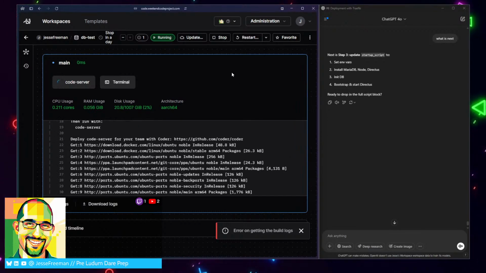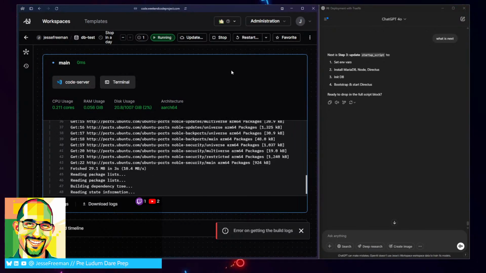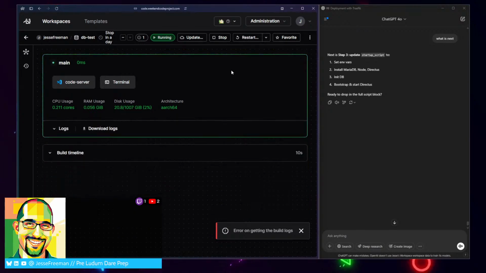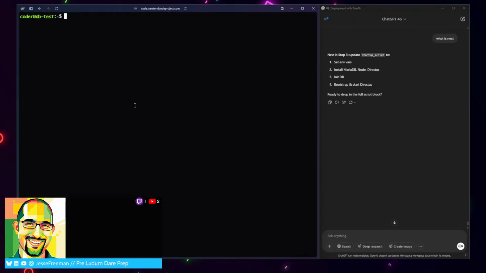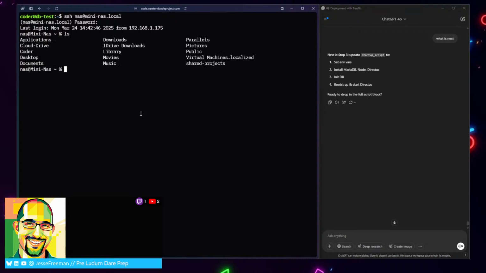And then the other thing I want to do is SSH real quick into my NAS and just make sure it created these folders correctly. So let's open up the terminal. We're going to SSH into NAS at mini-nas.local. cd coder, whoops, coder, workspace, and this was db test.